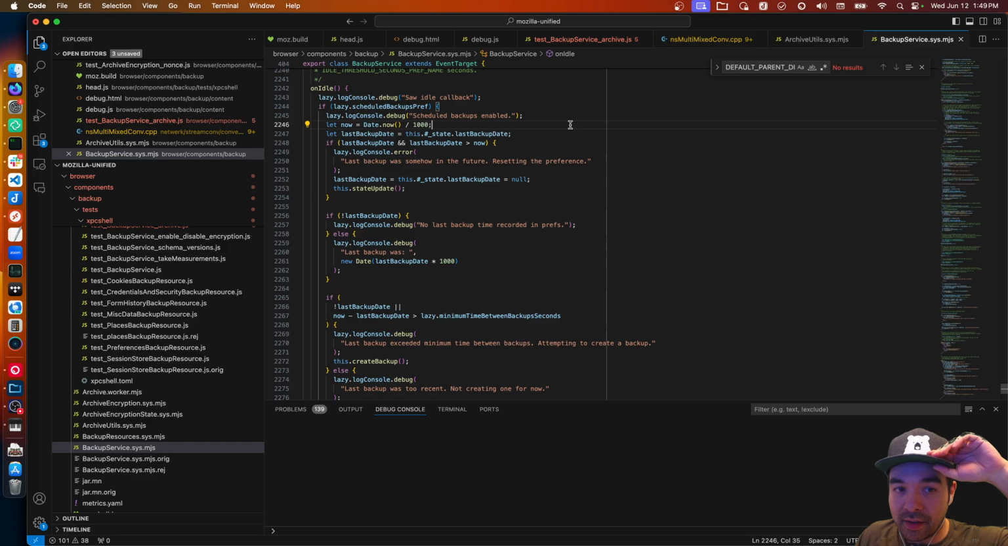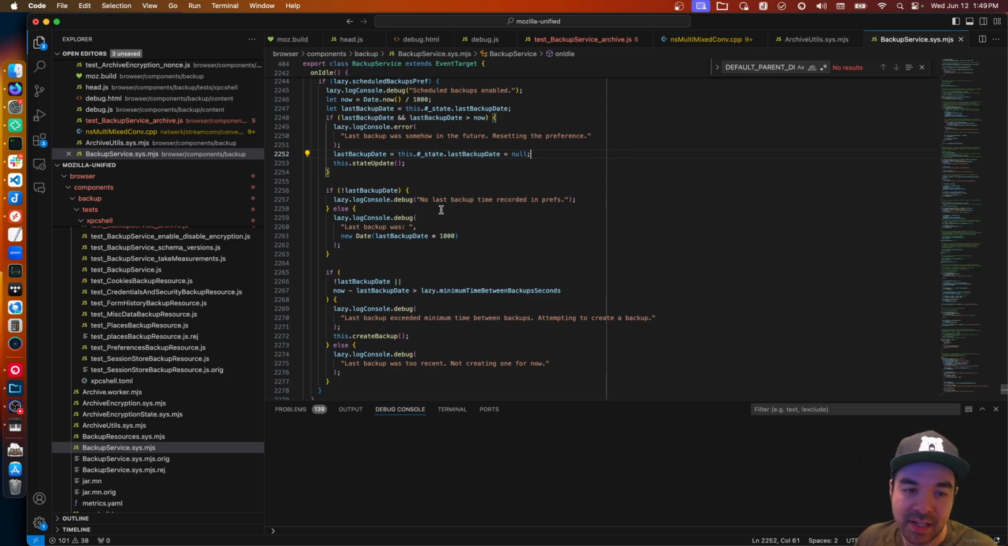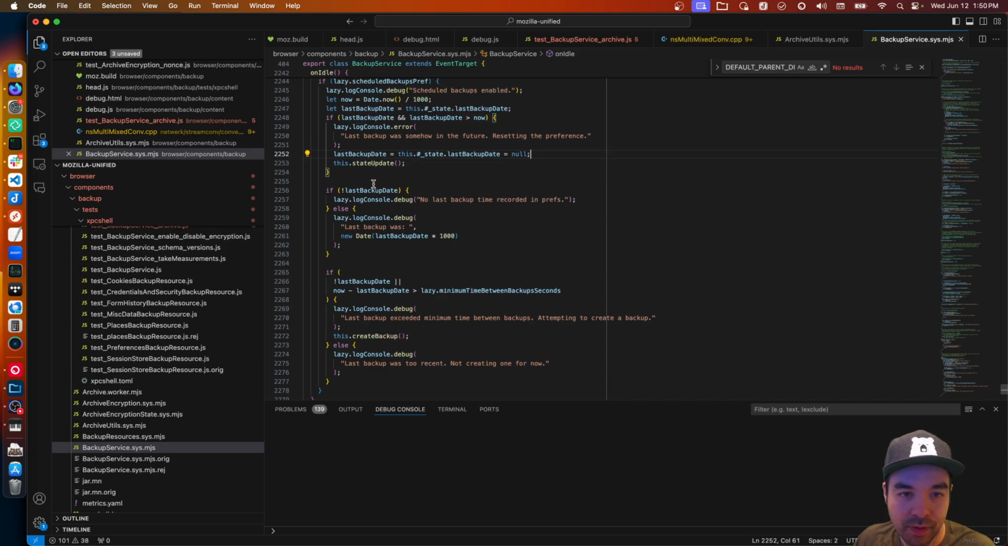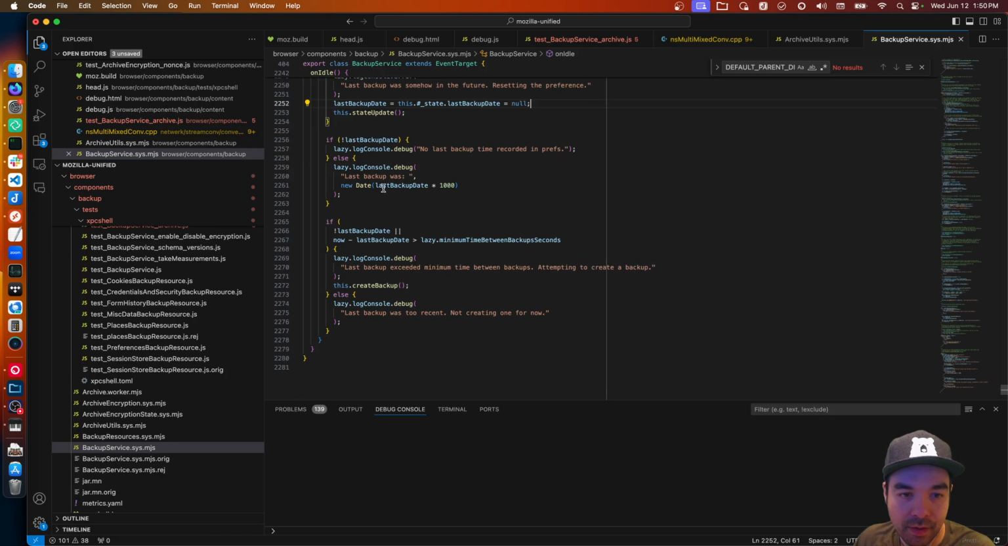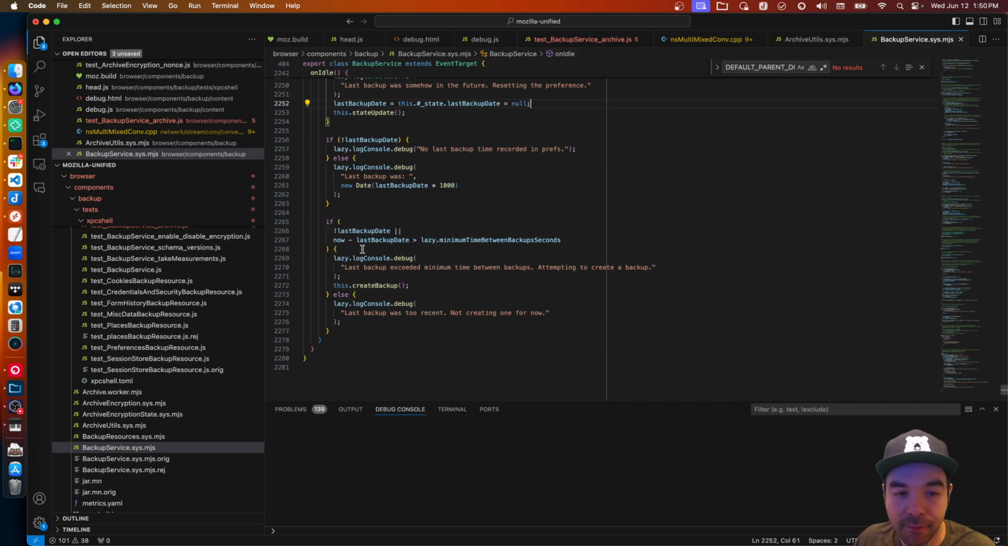Maybe the user's clock has been misconfigured or has changed, in which case we'll just pretend that the last backup date never occurred, and we will then schedule one. We can no longer trust that time has been monotonically moving forward if the timestamp for the last backup is somehow in the future. So in that case, we'll be cautious and say, okay, let's perform a backup. So we'll clear the backup date, and then we will determine whether or not the difference between the last backup date and now is greater than some threshold.